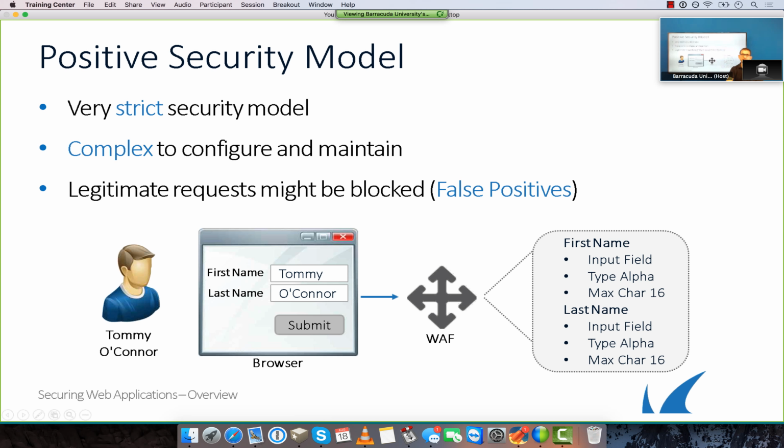Now, on this page, we have a page. Sorry, in this slide, we have a page. It says first name, last name, and then we have a submit button. In our positive model, we can specify that the first name input field is an input field.